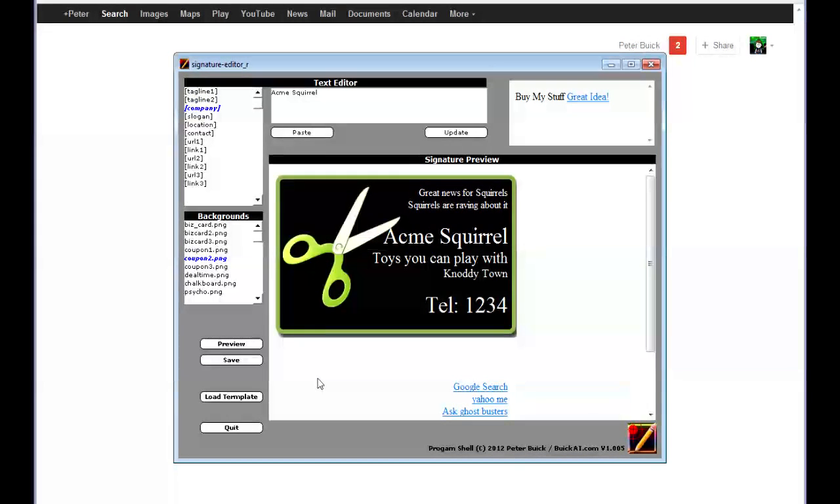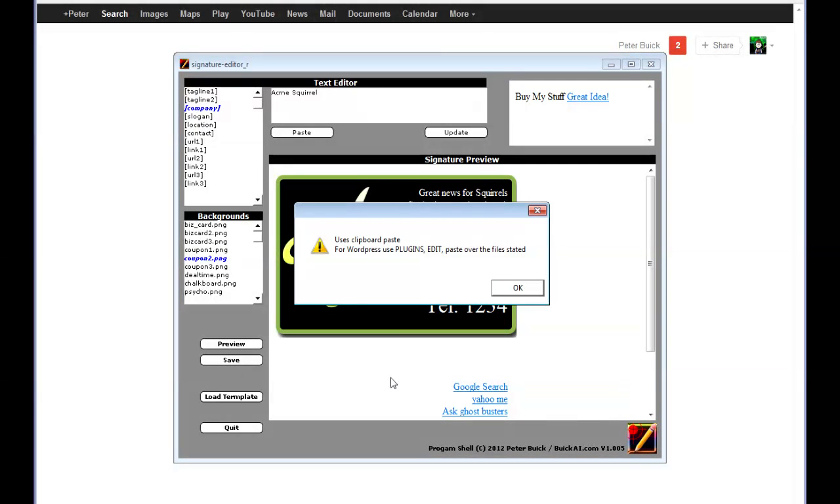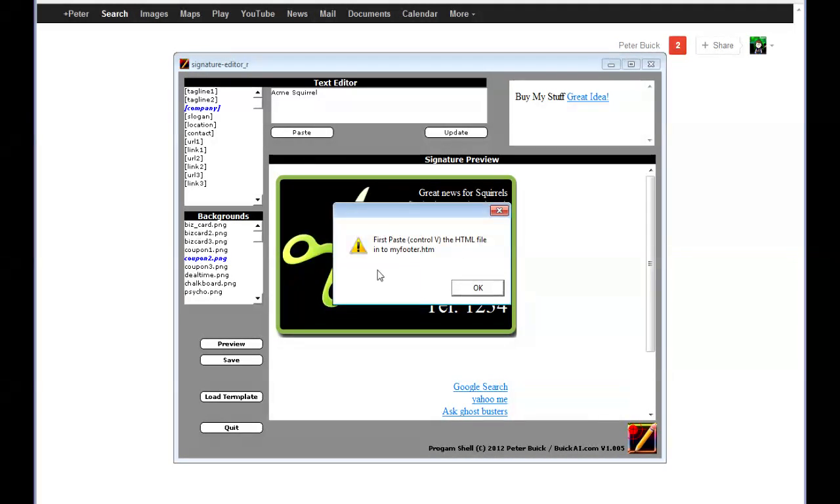Now you're probably thinking, that's all well and good, how do we get it into WordPress? We could do all sorts of fancy FTP and stuff, but what we're going to do is just click the save button, and it says it's using the clipboard to paste it, and we just go to WordPress, plugins, and edit. So that's exactly what we're going to do.